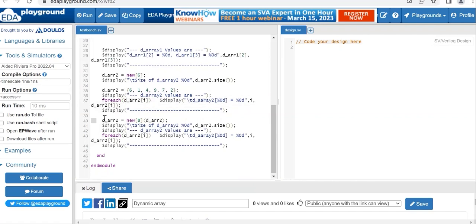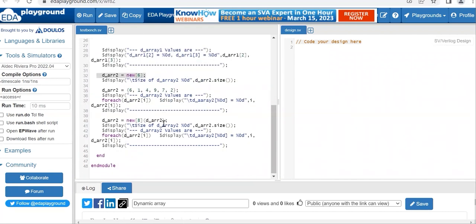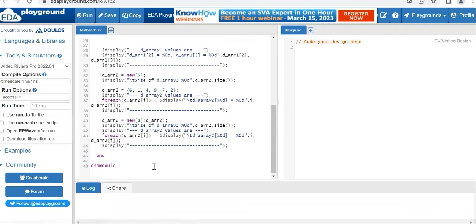If you see line 40, I'm resizing the array. Before, in line 32, I was also resizing the array but without preserving the previous data. But here I am preserving the previous data. Previously I had taken 6 locations, now I am resizing into 8 locations. The array of 2 in brackets is nothing but preserving the previous data, so it will preserve the previous data. We'll see after running how the output will be.